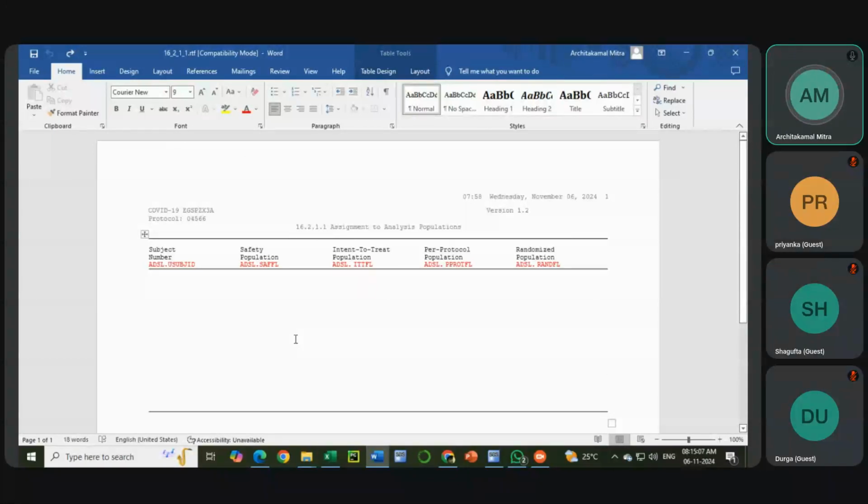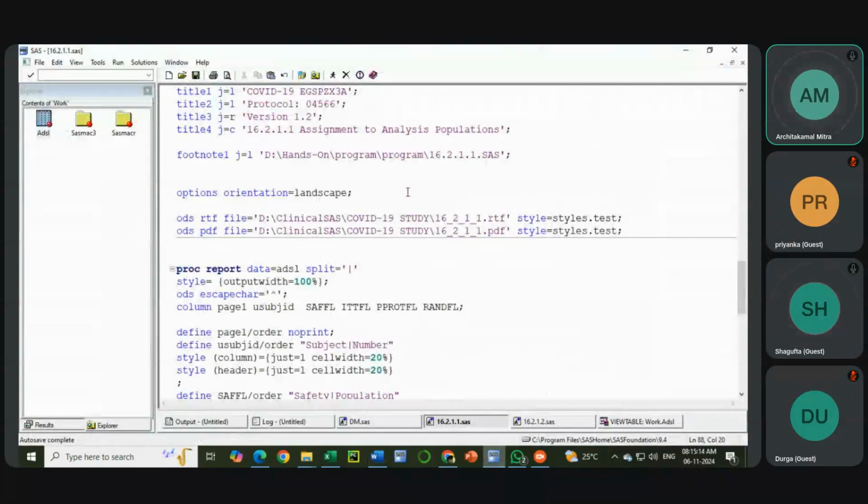Clear? Any questions? Absolutely crystal clear? Yes, it's clear. Yeah. Now let's go.